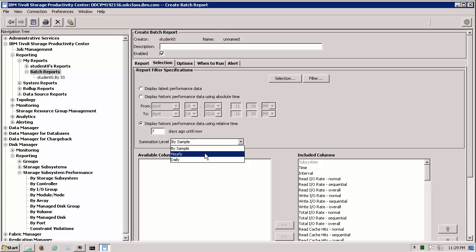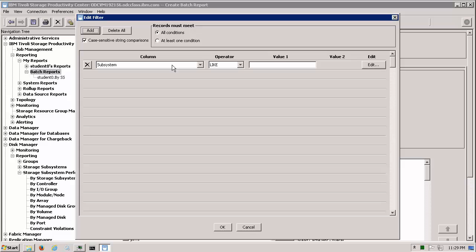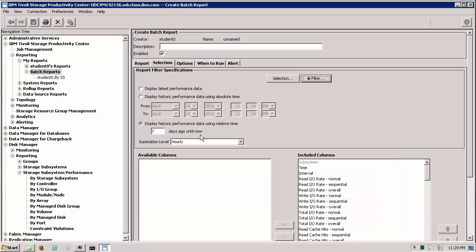Or I could choose hourly or daily averages. So let me go ahead and do hourly just to show you the data that we can get. And then filter, I want to do a system, subsystem like SVC 2145 sandbox. I say okay. And then I want to go ahead and kick that off.